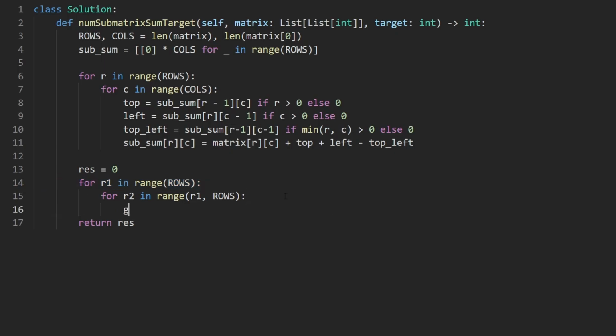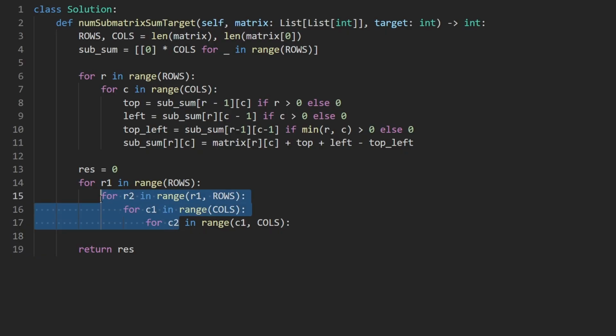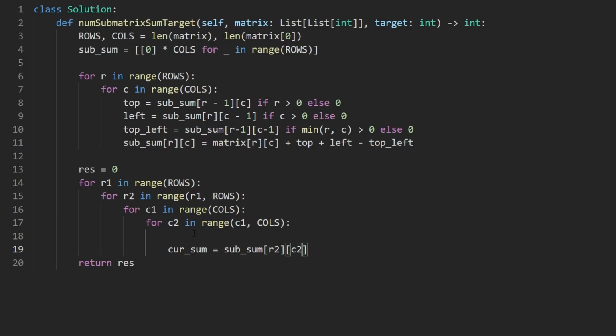And pretty much the same thing with the columns. So for column 1 in range of columns, and then column 2 will go after that, column 1 up until the number of columns. A lot of loops. So now we have our submatrix and we want to compute the sum of it. We have the 4 pointers. So let's say the current sum is going to be equal to the subsum ending at R2, column 2, but we know this is actually too big.